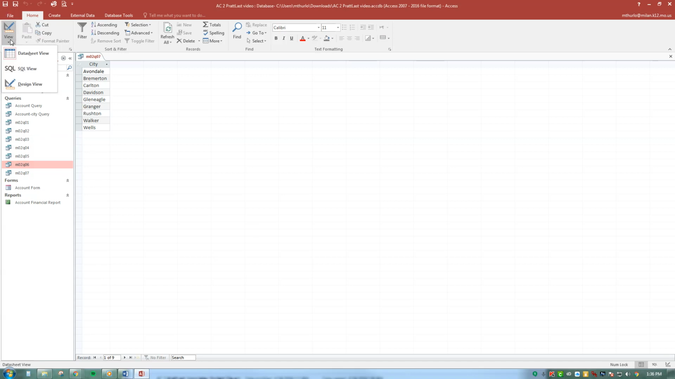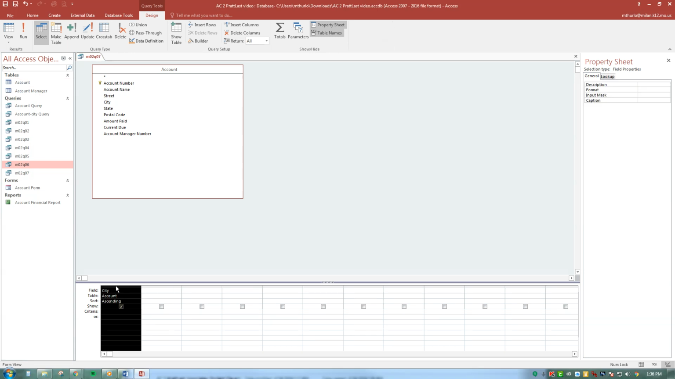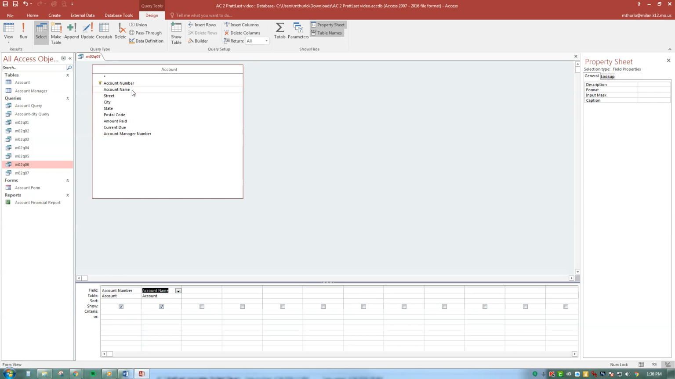So let's go back to design view. We're going to go ahead and clear our grid. So we're going to delete the city. And we're going to want the account number, the account name, the account manager number, the amount paid. So we have 4 fields, it looks like.